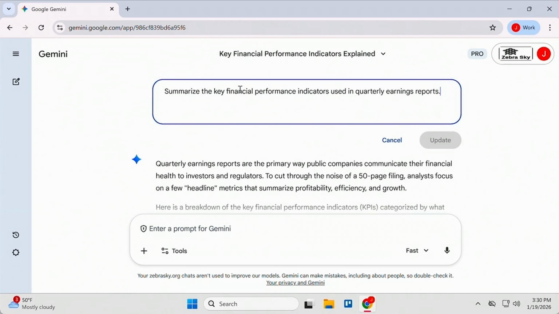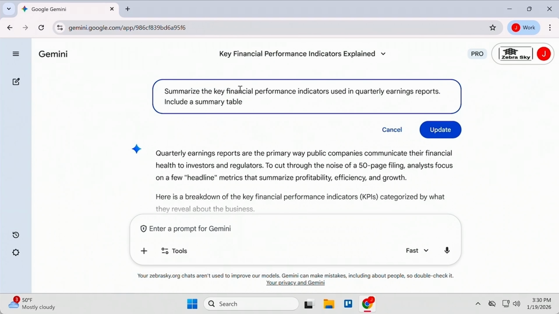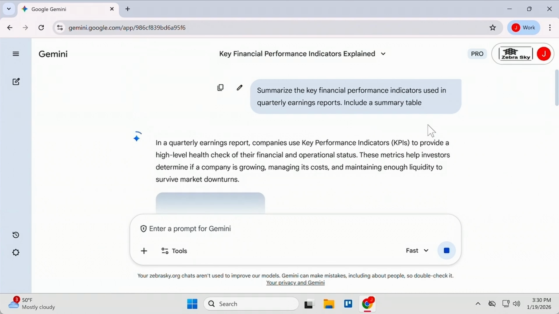The original prompt reads, "Summarize the key financial performance indicators used in quarterly earnings reports." I can now modify the text to adjust my request. I'll say, "Include a summary table." Once I'm satisfied with my changes, I'll click Update to submit the prompt. Gemini now generates a new response based on my updated prompt.